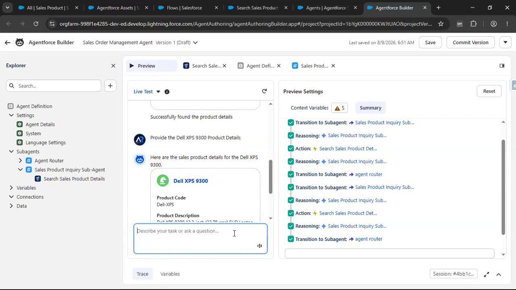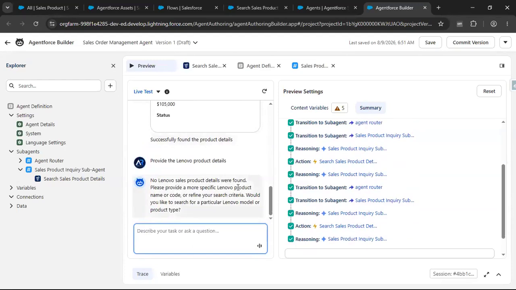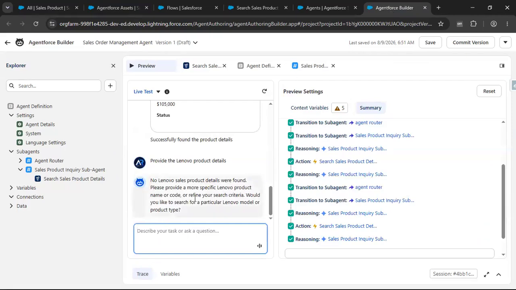we can just search with any product name. Lenovo. Provide the Lenovo product details. So there are no Lenovo product details found. We need to give it the proper name. Sometimes it will give the product names related to it, and that name also will appear. Actually, we have Lenovo there. Sometimes it will show the latest created product information as well.